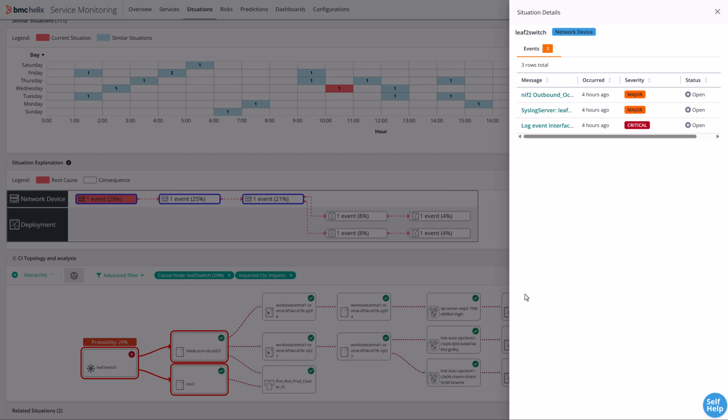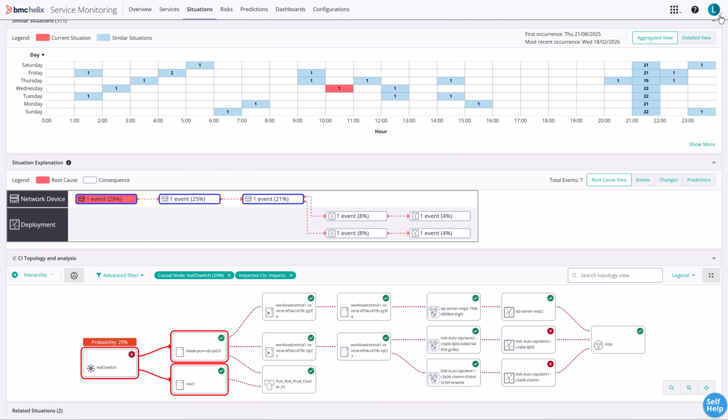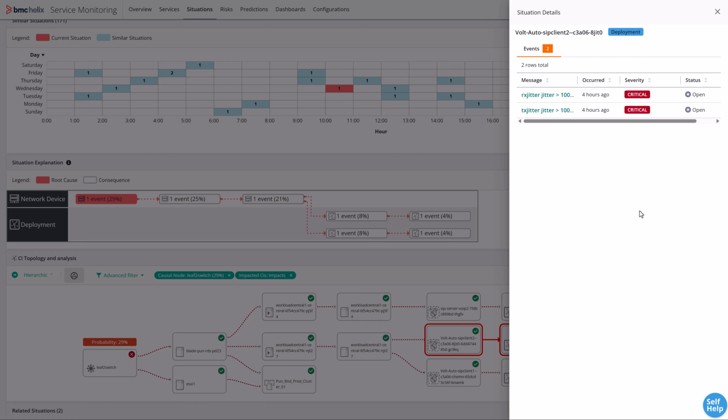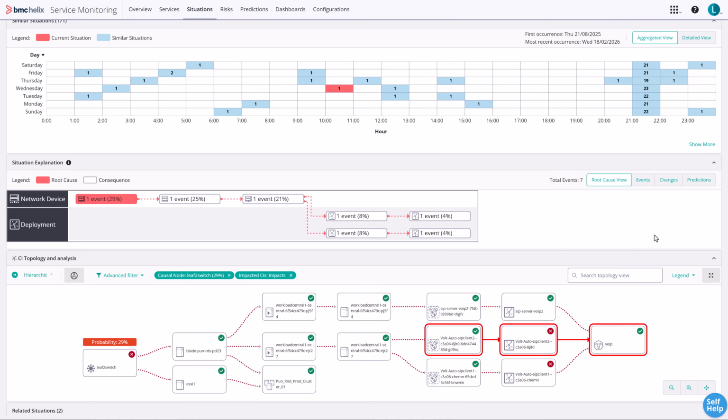from a topology perspective. Powered by AIOps, it pinpoints the network layer as the likely root cause of the issue. What sets this view apart is its focus on the impacted path only, rather than displaying the entire service topology. This streamlined approach makes it easier to identify problem areas and prioritize corrective actions.